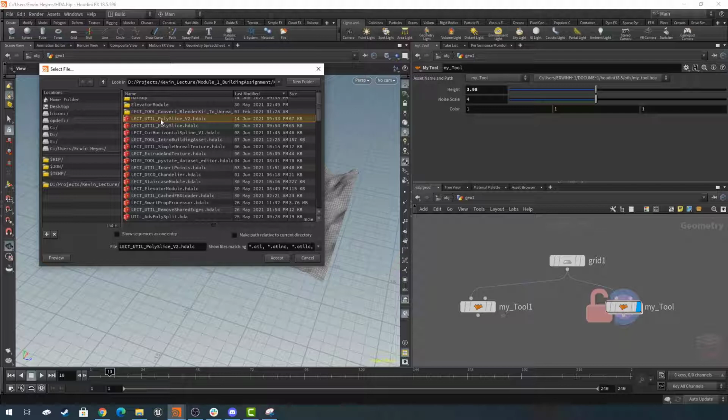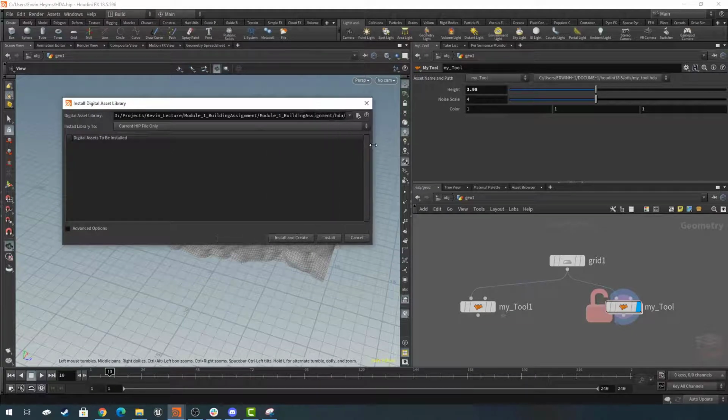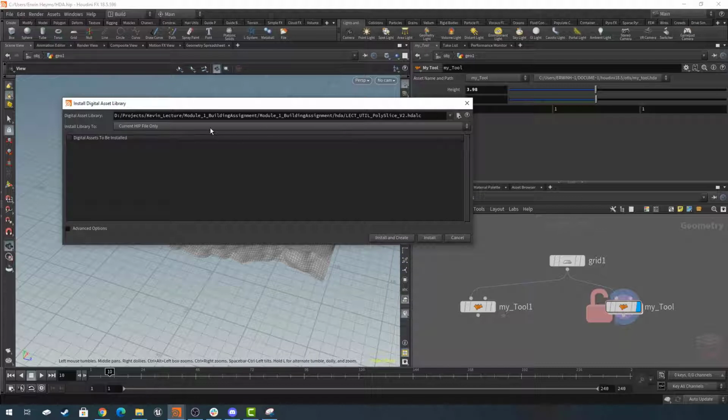But up here I have a tool called the Util Polyslice version 2, which is my most recent version of the Polyslice. And this is a custom utility that can cut geometry, and I want to install this one into my scene. So once I have my path specified, I can tell it where I want to install it. In this case, I want to install it into my current HIP file, but I could also install it directly into my scanned asset library directories. This one basically means that I believe it should load it automatically in other Houdini sessions, but by installing it in my current HIP file only, I'll only have it available here.